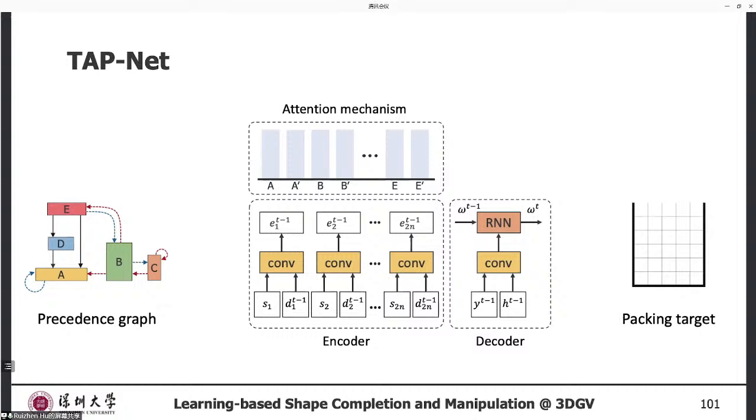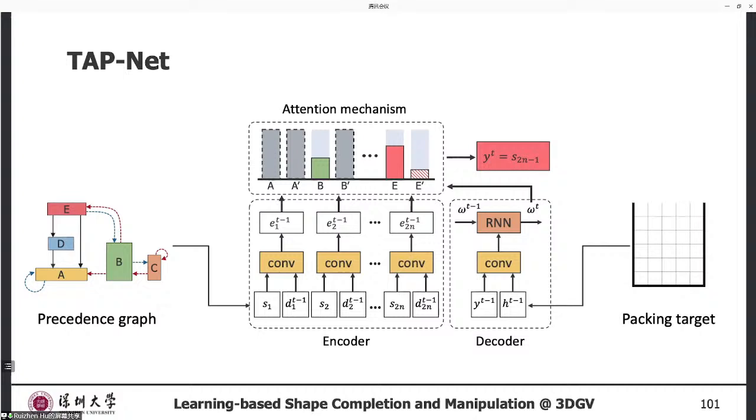Now we have the information encoded in the precedence graph, and with a target container, TabNet starts to find objects for packing. In detail, our TabNet consists of an encoder, a decoder, and an attention module. The encoder encodes both static and dynamic information from the precedence graph, and the decoder is a recurrent neural network. For each time step, it takes objects selected in the previous step and the current height map of the target container as input and passes the accumulated information to the attention module with the encoder to compute the probability of each item valid for transport and packing. And the item with maximal probability is selected to be the output. In this example, box E in its original state is selected.